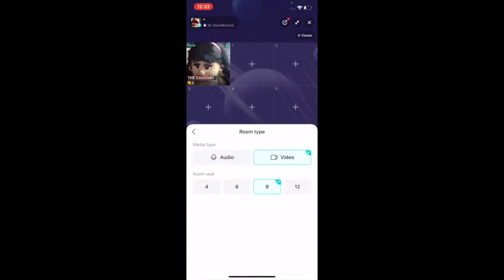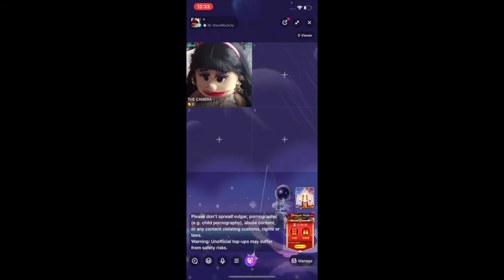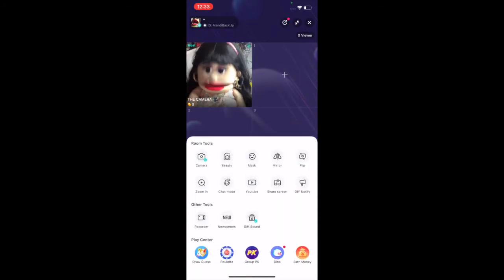Let's go back to 4 seats. It does put you back in 9 seats because of the way the game is. So, yeah, that's the draw and guess. Really cool game. And you can give out prizes and stuff like that if people win.